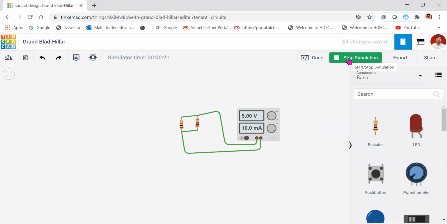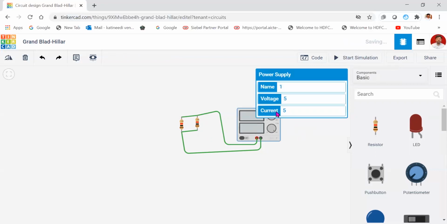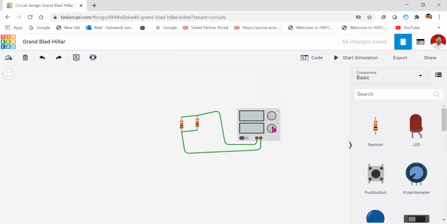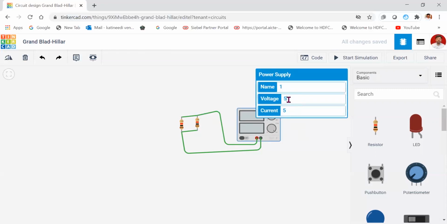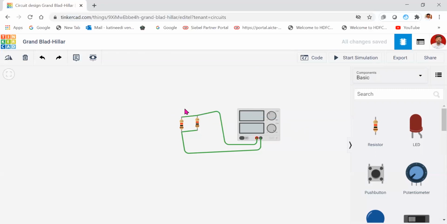Stop simulation. Previously we changed the resistance value either by connecting in series or parallel, or by changing the component values themselves. Now we are going to change the voltage value. Previously 5 volts was applied, now I am applying 10 volts. So 10 volts is applied across the 500 ohms resistance. Again, start simulation. Check here, 10 volts applied across the 500 ohms, then the current I equals 20 milliamperes.